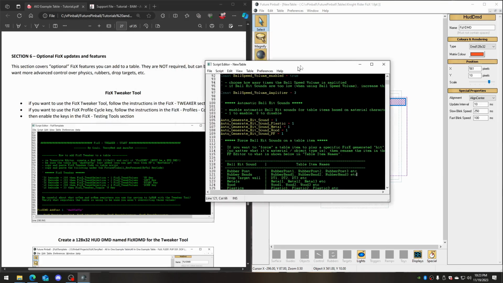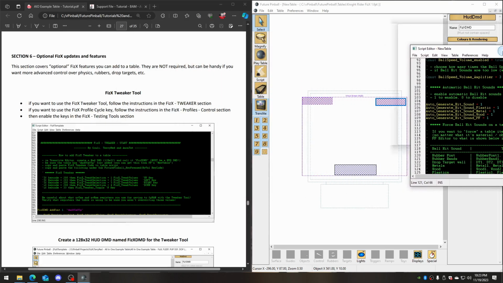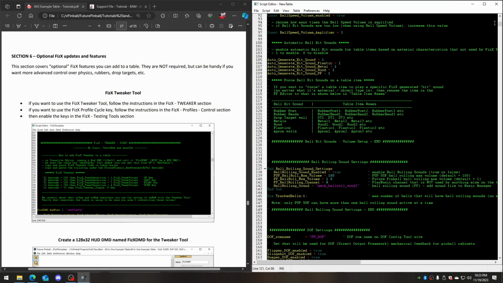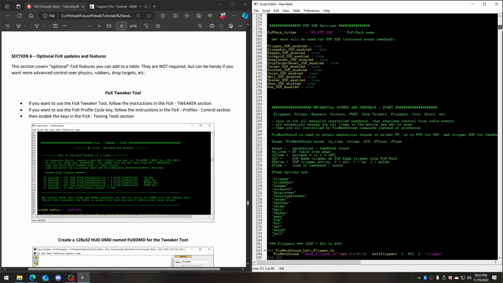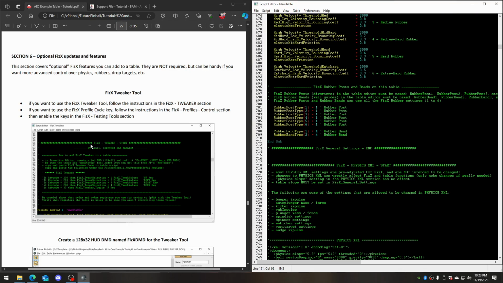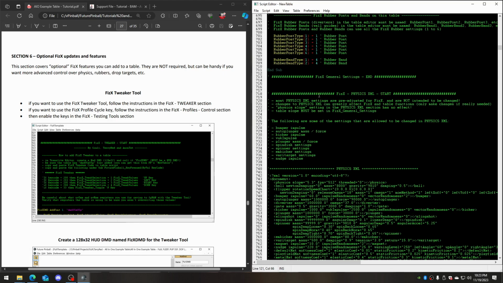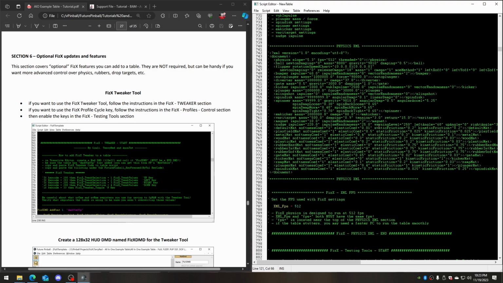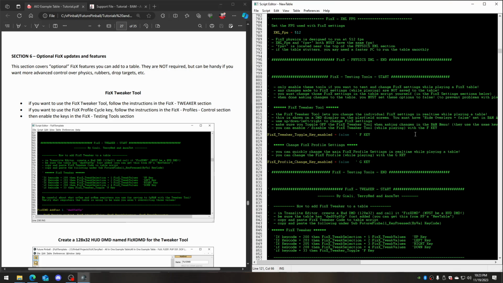And then, I'll bring the script over here. What you need to do is go to that section down below. So you go to the FizX Tweaker Start section. Again, you can copy and paste, right? If you're not sure how to find this stuff, just copy it from there and paste it in here to try to find it easier.